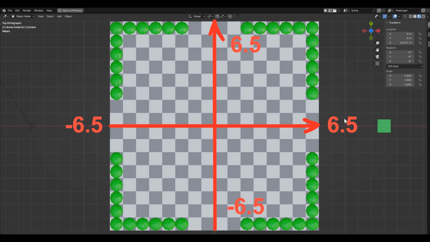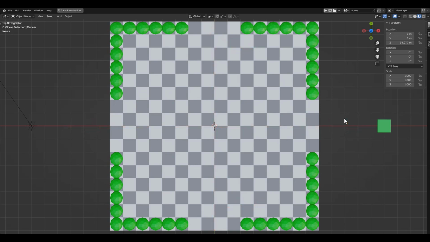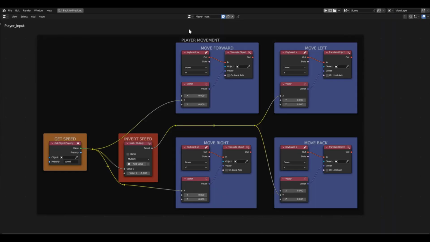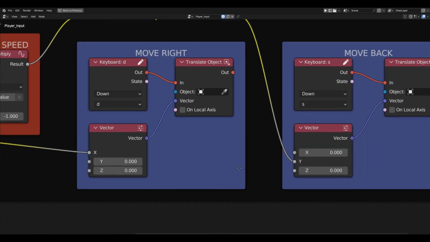to +6.5. Now, let's create a right boundary for the character that it won't be able to cross, even if it really wants to. We need a logical branch, player input. At this point, we move the character to the right, and now nothing can stop it from moving right infinitely. So, let's check where the object is right after it takes another step towards infinity.